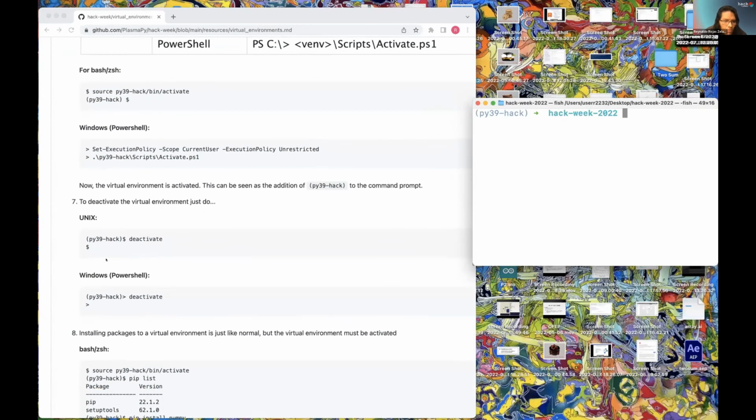And to deactivate the virtual environment, which is also important because maybe then you want to change to another one or use another set of installed packages, you can just do deactivate, and we deactivated the virtual environment, so it's not appearing here anymore.